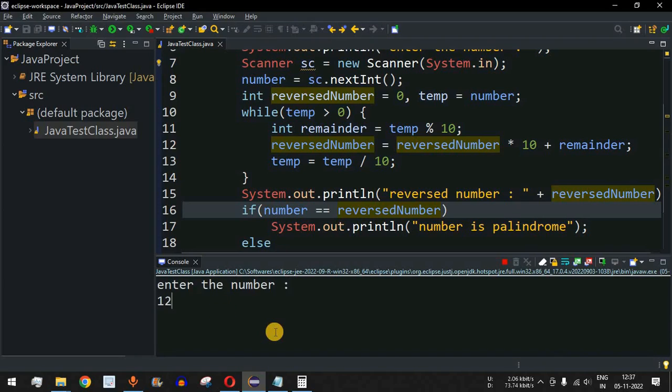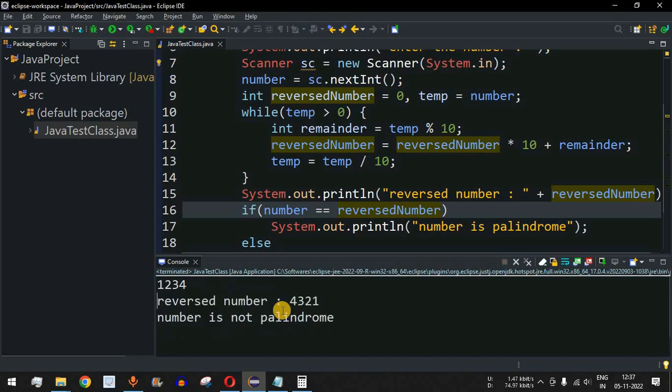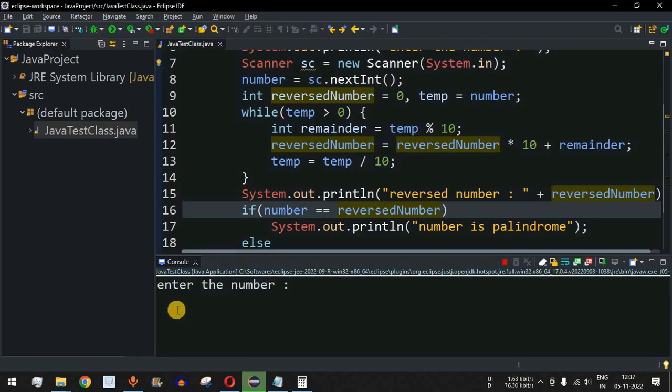What I will do is I will simply provide the number as 1234, in which case the reverse number will be 4321. So are both the numbers equal? No in this case. So let me just press enter. It says reversed number, it is 4321, and number is not a palindrome. So since a reverse number is not equal to the original number, the number is not a palindrome in this case. Let me just run this code once again.